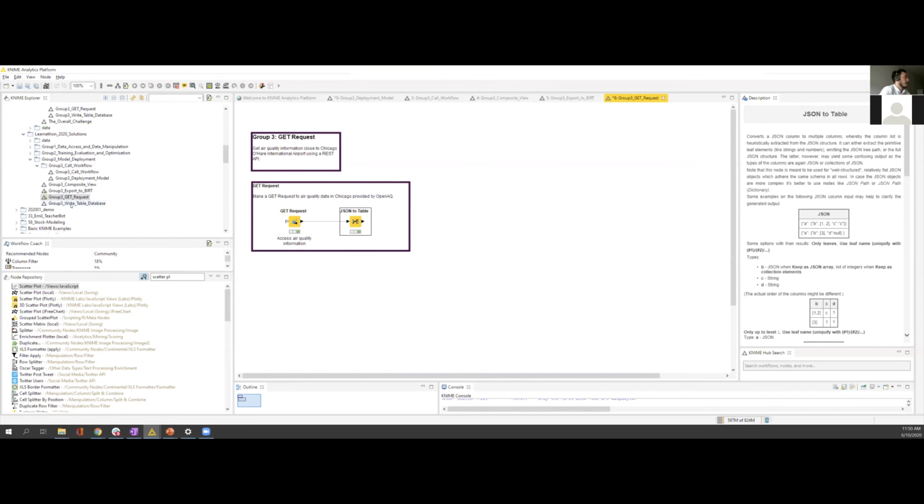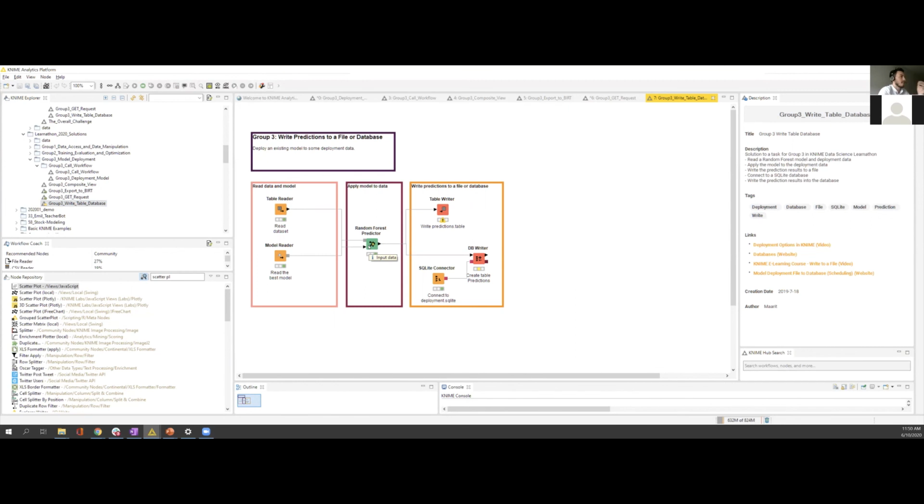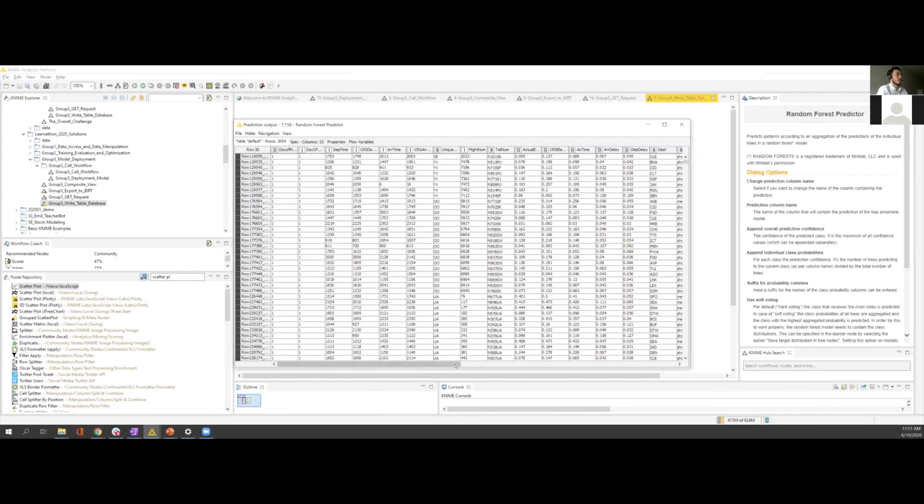And the last workflow that I wanted to show is related to the Write Table to Database. The idea here is really to show how we can write the results of our analysis into a database. So we always start with the same concept of reading some data coming from a certain service, or maybe in this case from a specific table. And then we also read the model that has been previously trained. We apply the model with a predictor, and then we get here some results, right?